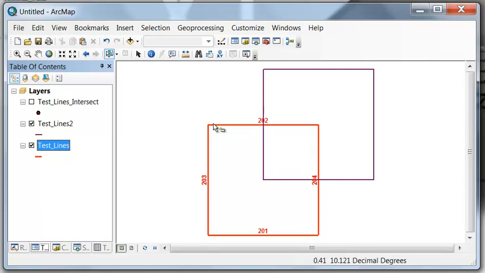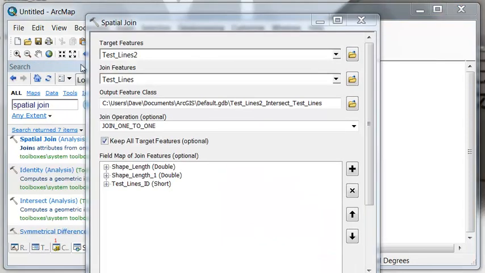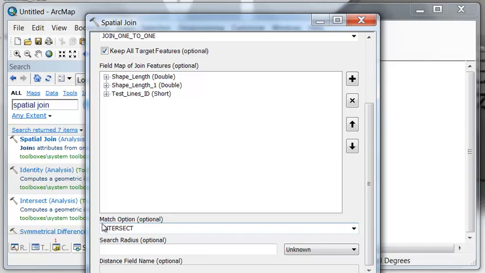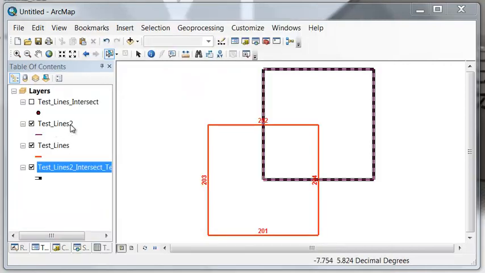So we could use spatial join to transfer 202 to this line that intersects, and to transfer 204 to this line that intersects. The intersect in spatial join is very different than the intersect in the intersect geoprocessing tool. So we run the spatial join tool where we're transferring information from our test lines to our test lines 2, and our match option is intersect. The result is the exact same lines as test lines 2, except we'll have all the attributes from test lines 1 if the line intersects.